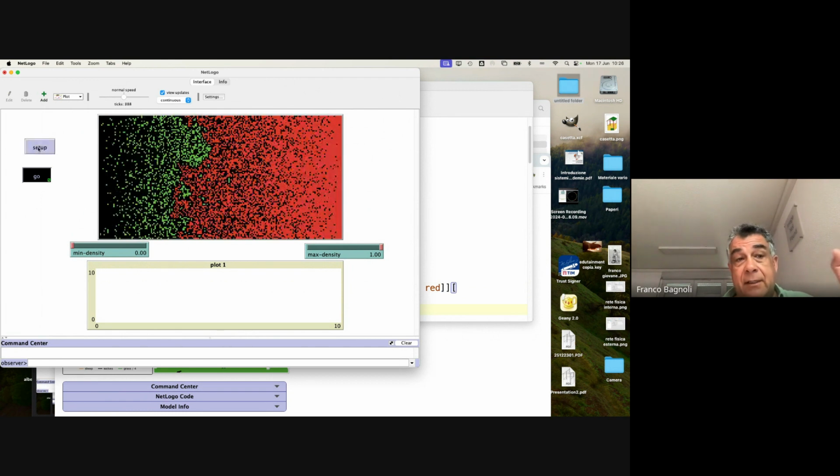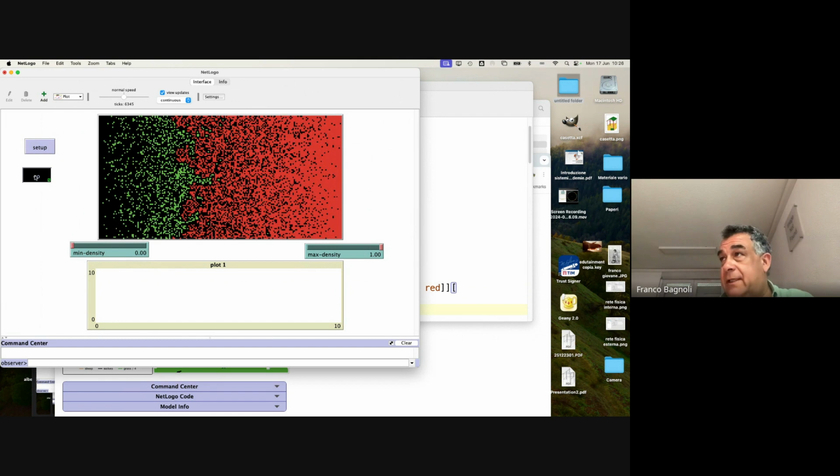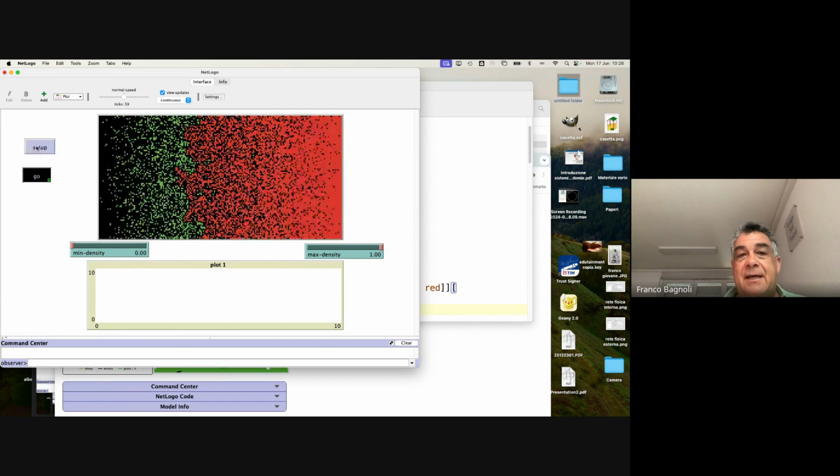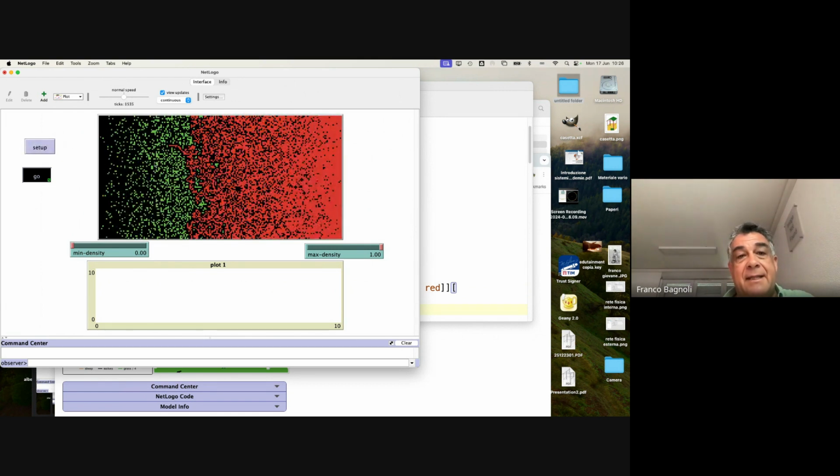You see that you can still keep go clicked and then run setup. You see that it ends more or less the same position. Then clearly, then we increase the number. This is just for checking. Okay.